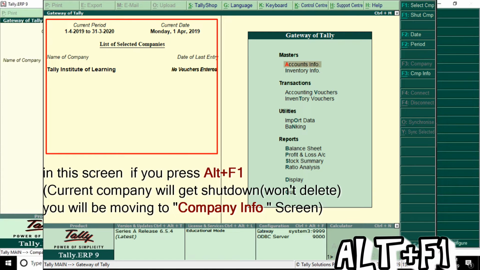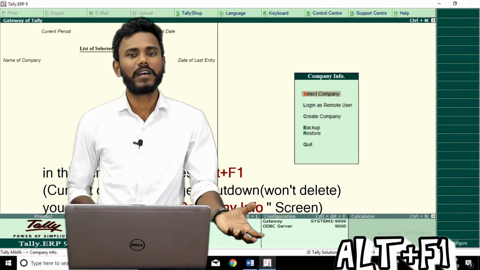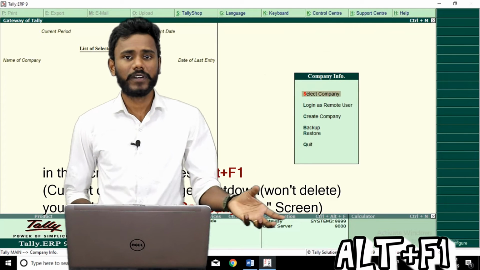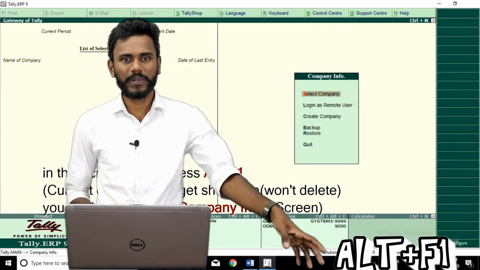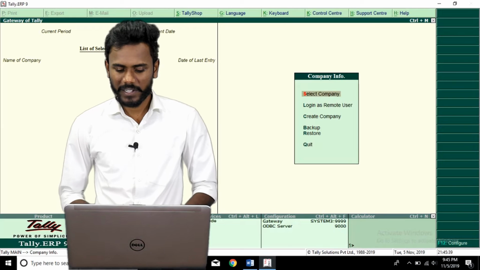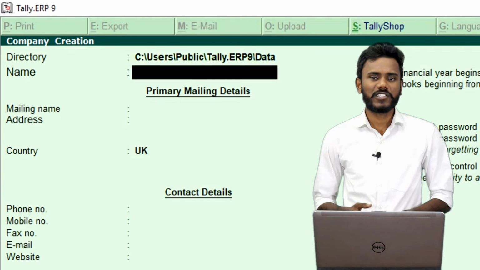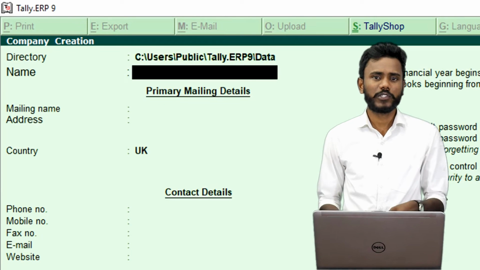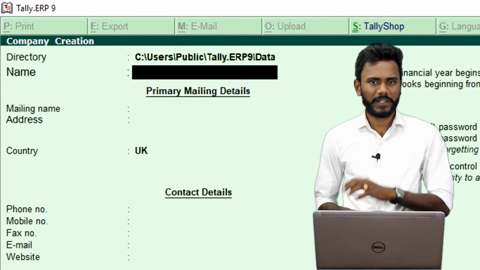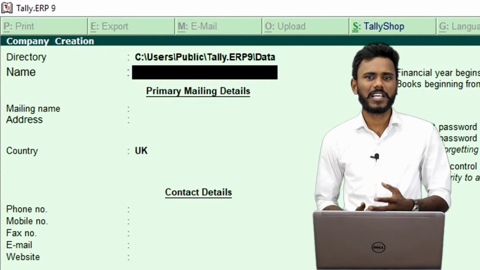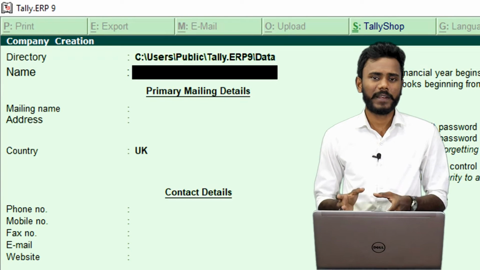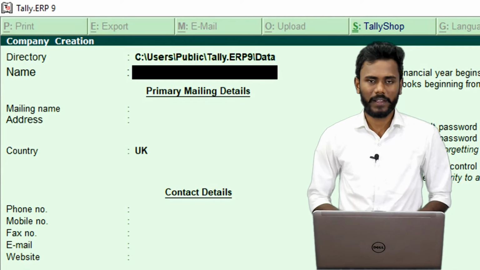When you get this type of screen, press Alt plus F1 to shut down the existing company and get the same create company option. When you click on create company, the system will open the company profile. It allows you to enter all the details about your company, like name of the business, address, mobile number, email ID, all the details that can be entered in this company profile, right?